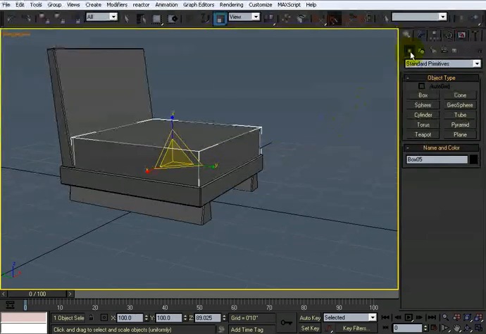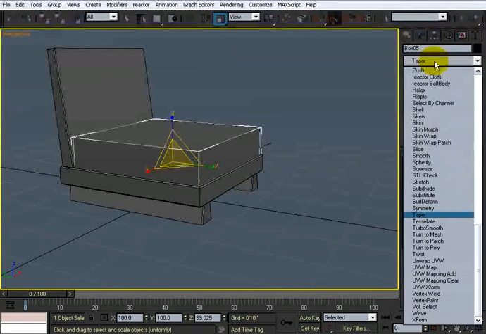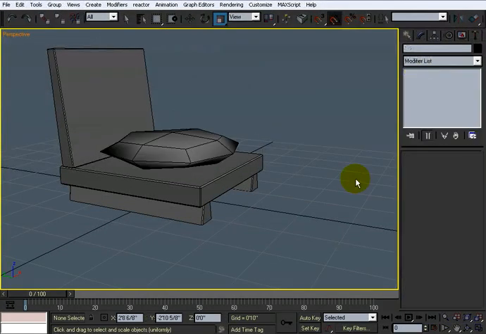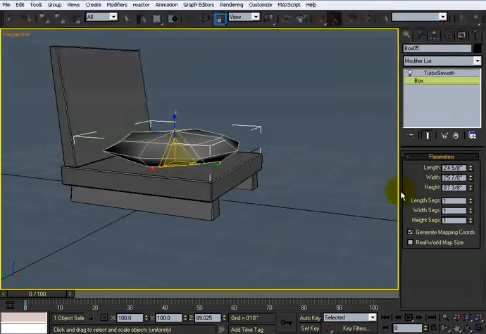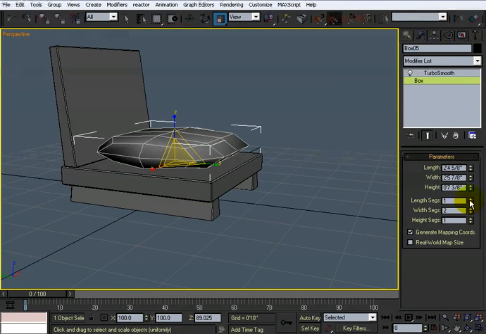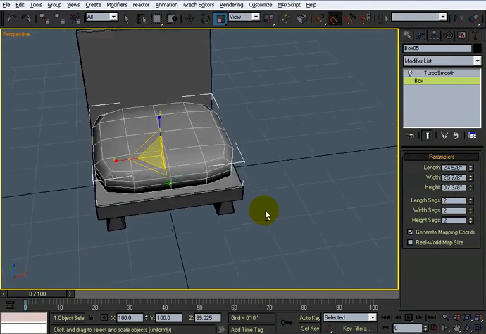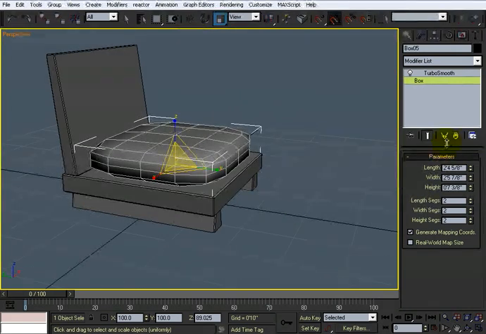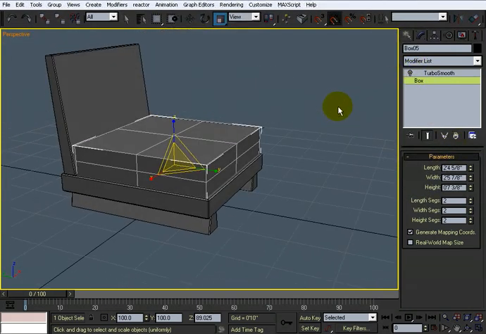And what I'm going to do automatically is apply a turbo smooth to this. I just want to click this, hit T, turbo smooth, and you see what it does automatically. It's terrible. So we'll go to box and we'll add a width segment, a length segment, and a height segment to it. Just like that. And we'll turn off this turbo smooth so we can see what we're doing.